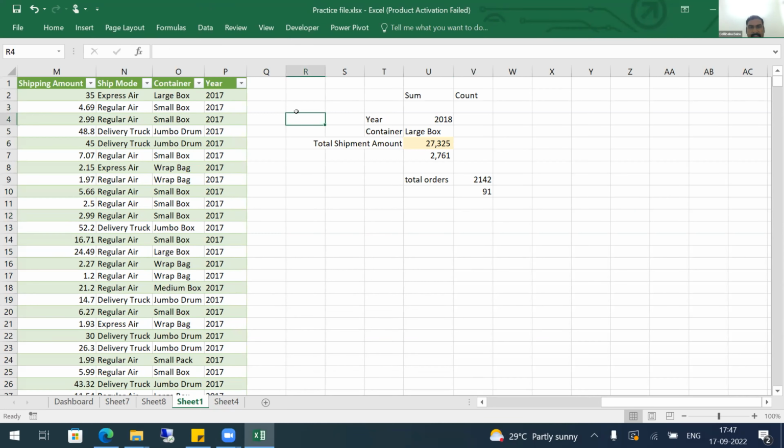Then the final formula is IF. Maybe IF is a very useful formula. It's a logical formula. Let me show you here one condition. The IF formula has three arguments: logical test, true condition, and false condition. If the logical condition is true, then what is the result? If it is false, then what is the result? That's why they have given three arguments.